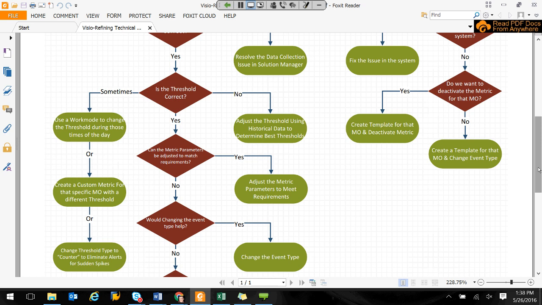So you create a work mode for a specific managed object, so one specific instance on your ECC system, and set that for, you know, whatever the period of time is, and then go to that metric and assign that work mode to the metric, and then bump up the threshold so that now your thresholds are higher during that period of time for that one specific instance.